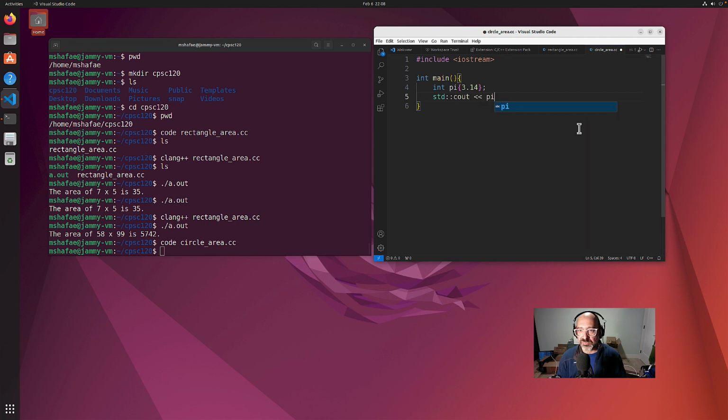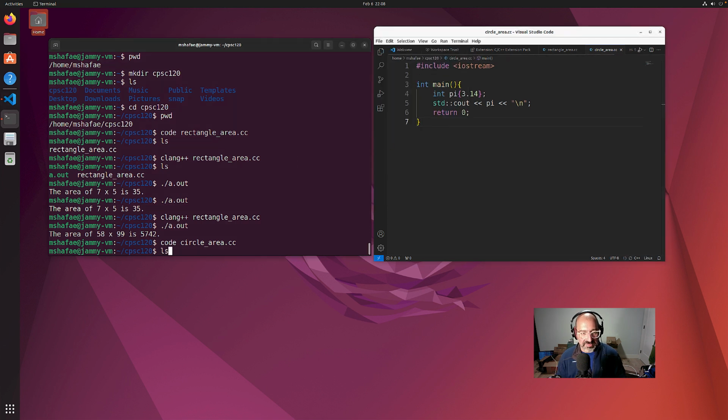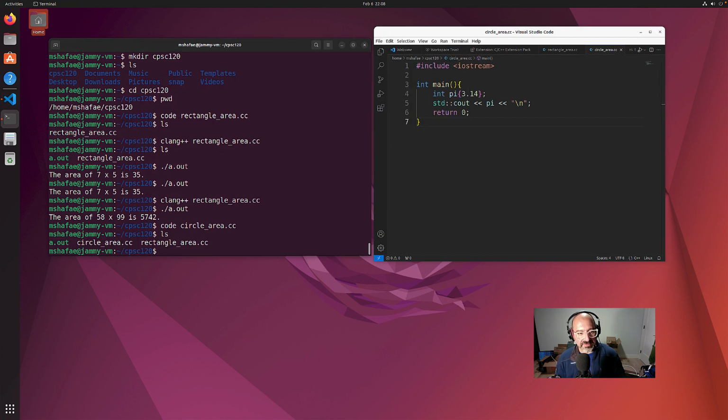Let's see what would be printed. Now remember, the \n just means new line. It's the way that I can get the cursor to move to the next line, and that way it looks nice when I print it. So I've declared pi as an integer, and I've given it something that I think might be nonsensical, because an integer doesn't have decimal places. So I'm going to come up here, save this, type ls. Yeah, I see my file, circle area. I'm going to compile it.